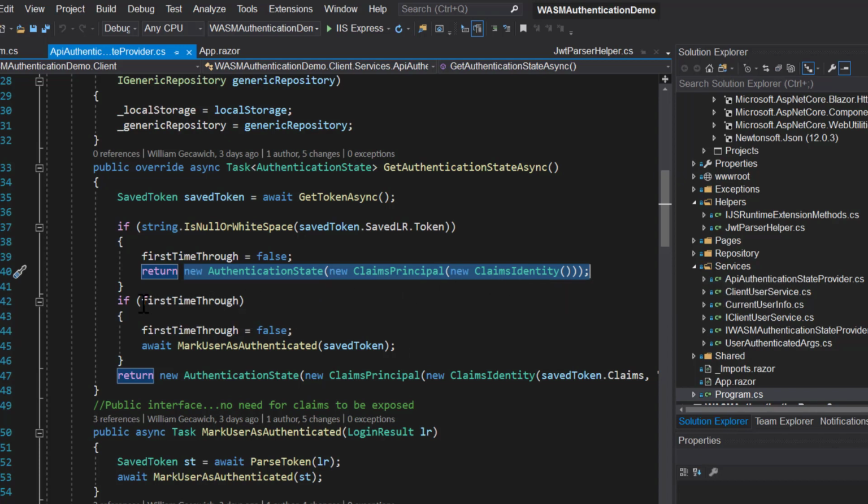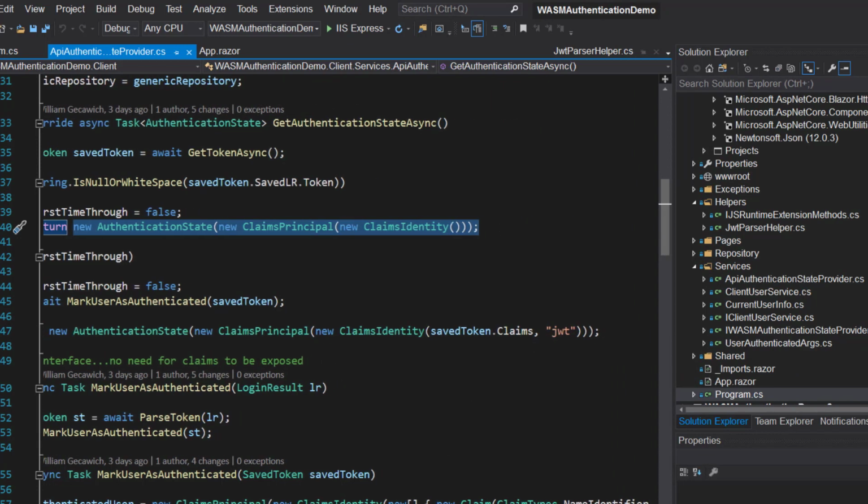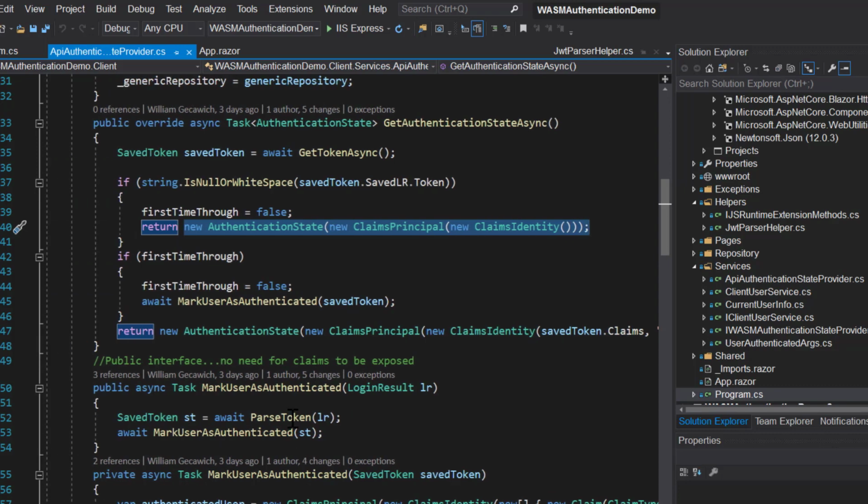So now this next time, we'll talk about this first time through again. That's really just, well, I'll talk about that in a little bit. And then if there is a token, that means it's authorized, so we'll pass back an authentication state and then pass back the claims that we received from the parsing. And that tells it that it's authenticated.